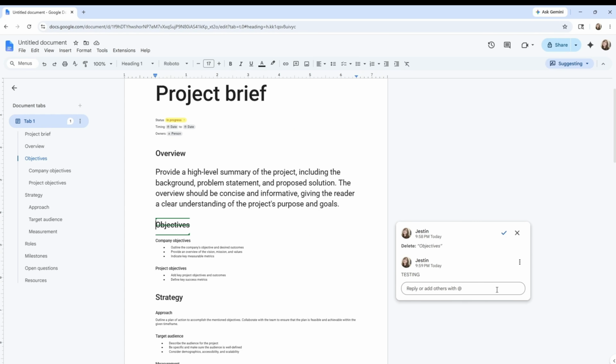Suggestion mode is especially useful for teachers, editors, coworkers, and group projects where multiple people are viewing the same document.